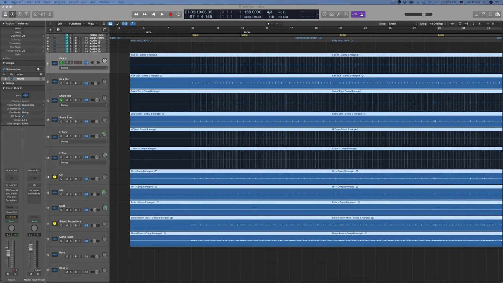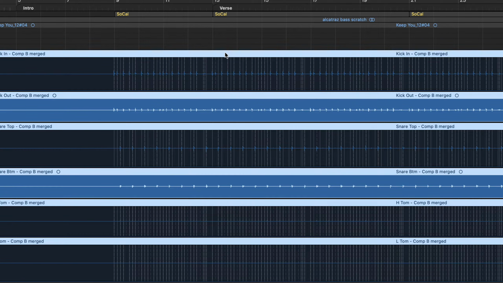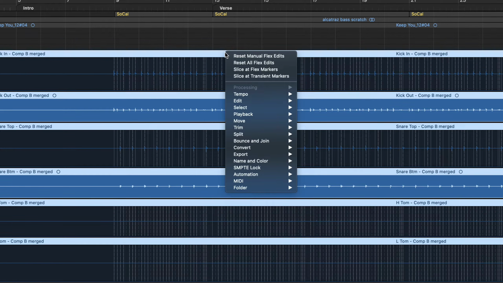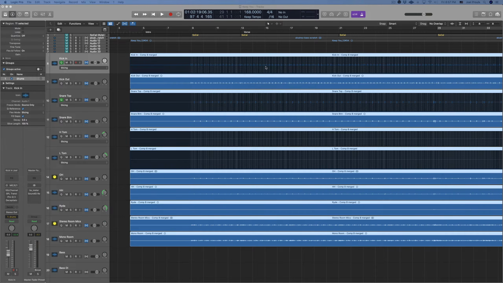So now we should only have transients where the kick and the snare actually hit. Now what we're going to do is right click up at the top here of the kick in track and go to slice at transient markers. Because our tracks are grouped, everything is going to be sliced here. So let's give that a shot.